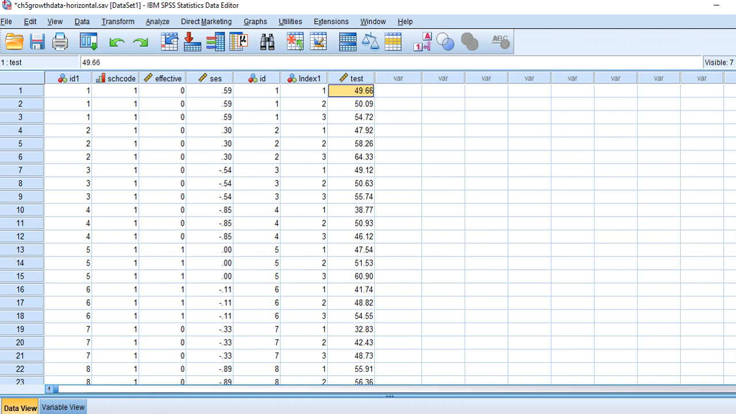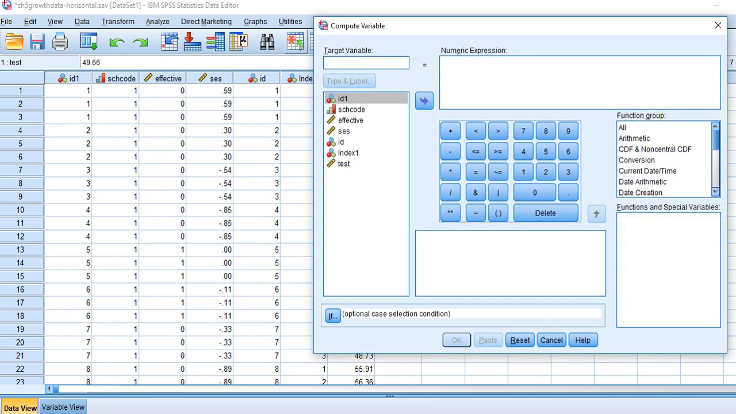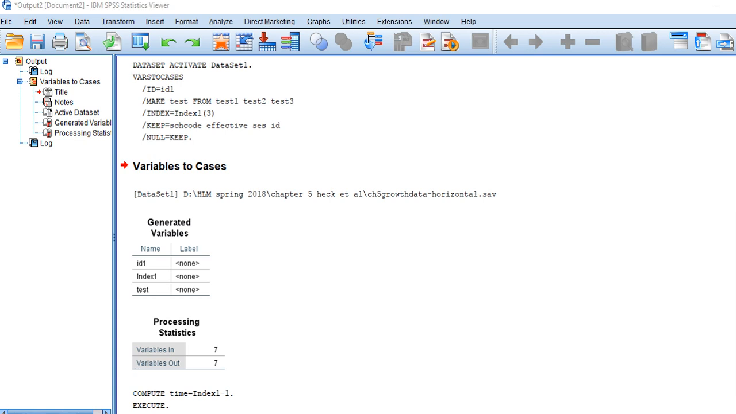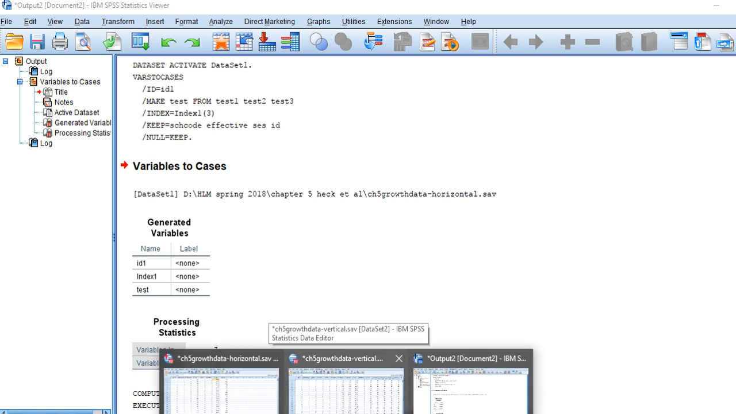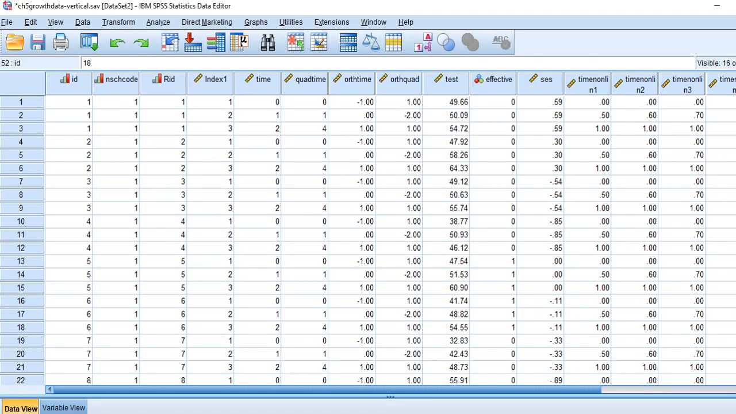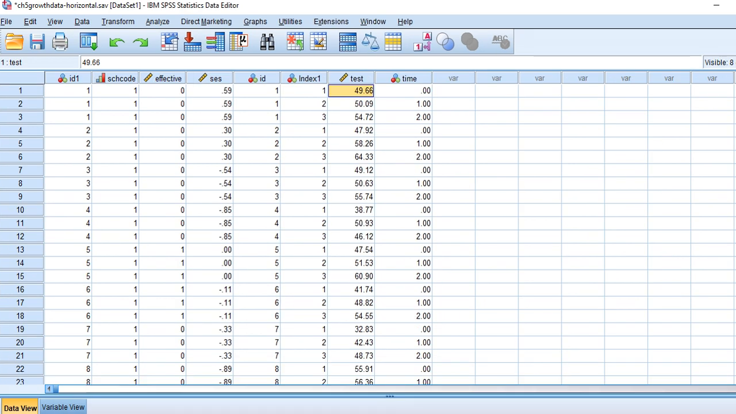and essentially it would be the intercept of the growth curve line for each student. So to do this, I can go to transform, compute variable, and I'm just going to type in time, and then I'm going to say index 1 minus 1, and then I can click on OK. Now you'll see in our data set we have a new time variable with values of 0, 1, and 2.